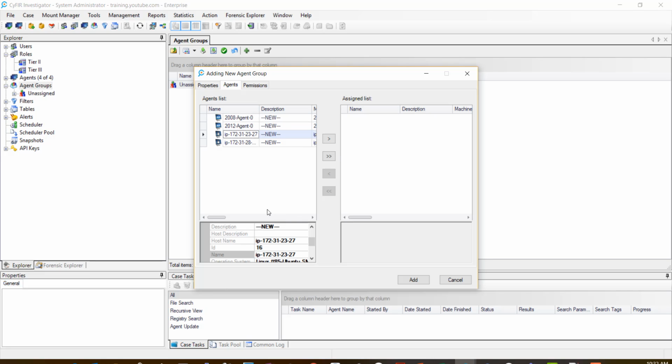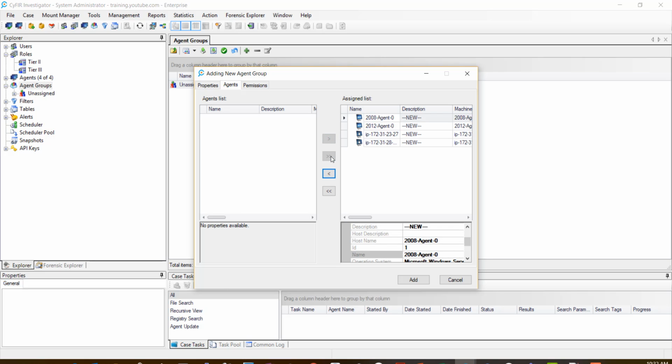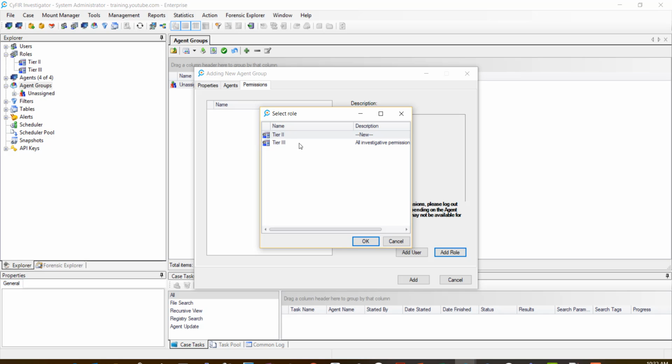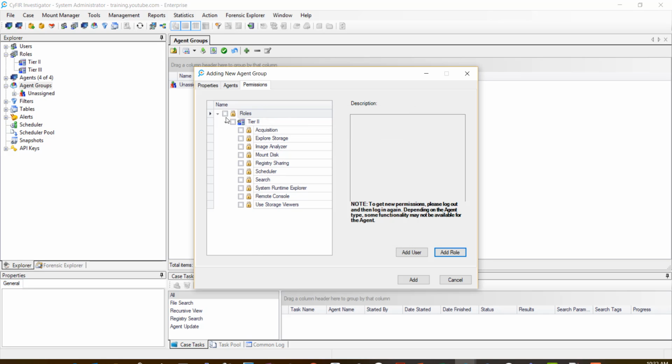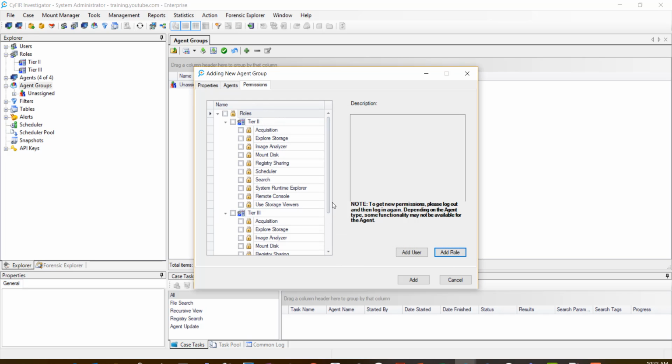So you'll notice, once again, very much like when we added the case, if you have something highlighted and you click the right arrow, that single instance will now be moved over into our action pane here on the right. So I'm going to click the double arrow and simply add all the agents. And now that I've got everything in our action pane, I'm going to look at the permissions. I'm going to add a role. So I'm going to add the Tier 2 role to this, and I'm also going to add the Tier 3 role. This is where we get into the agent function pieces of the permissions.